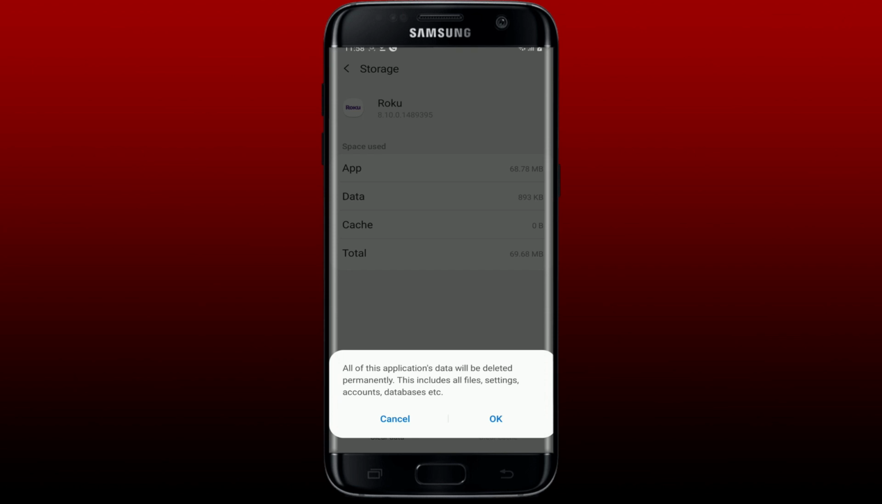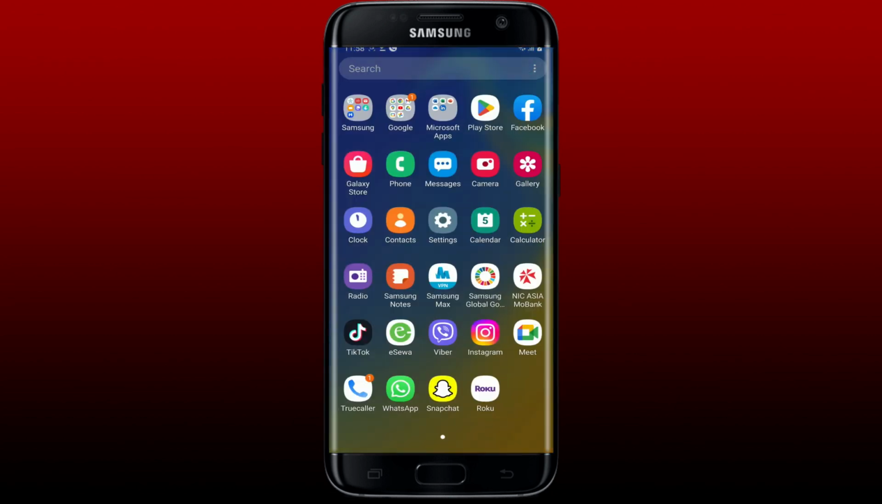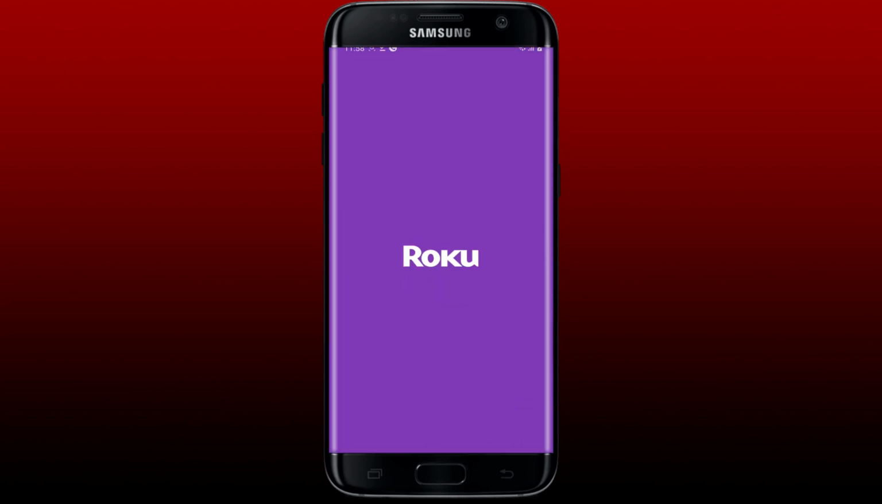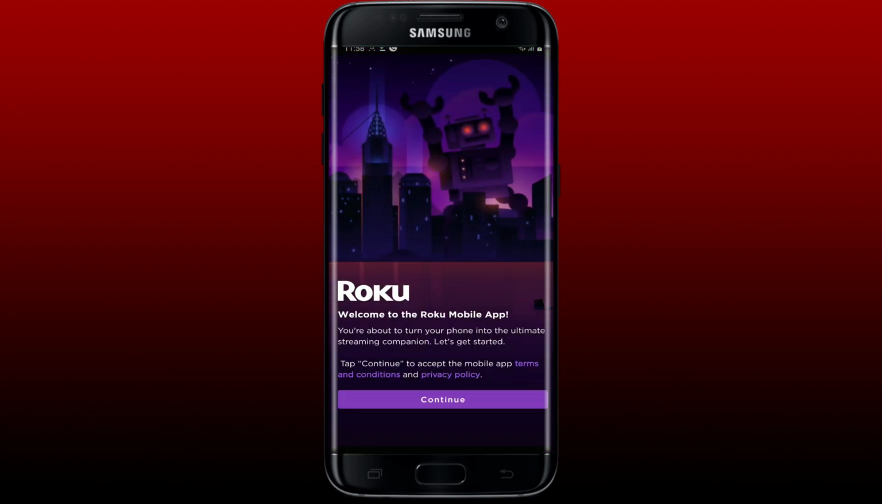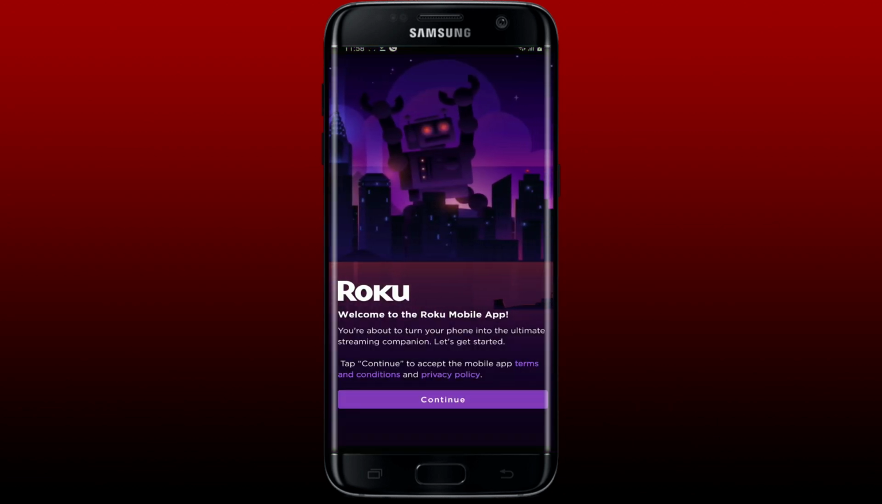Now it will ask you to tap on the OK button to confirm that you would want to clear out your data. But remember that you must know your credentials for your Roku account, since the application's data will be deleted permanently once you proceed through this step. Once you tap on OK, go back and tap open your Roku application from the app drawer and restart your application again. Allow all the necessary access for the app, and that might be able to fix your issue.